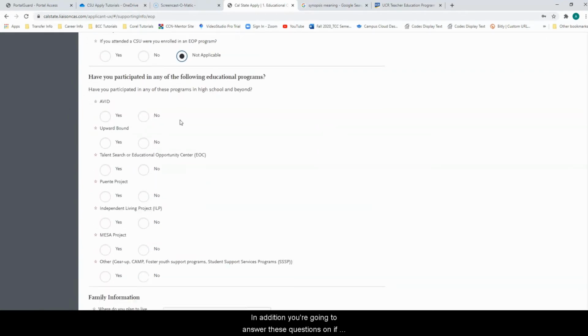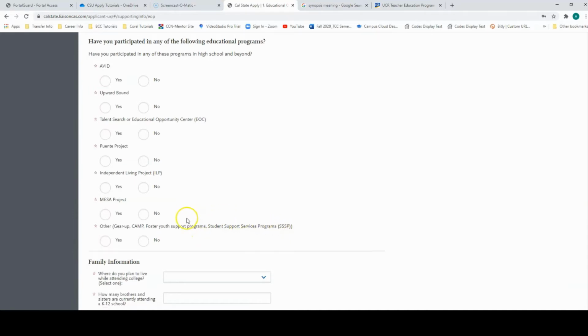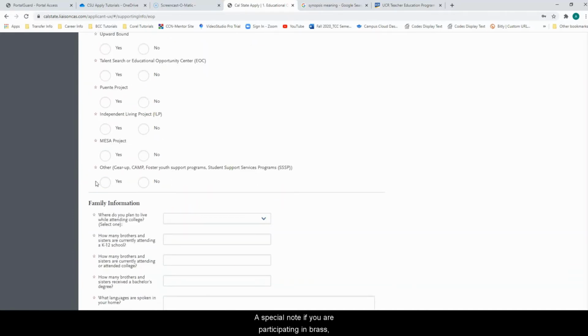In addition, you're going to answer these questions on if you participated in any of these programs in high school and beyond. The options are AVID, Upward Bound, Talent Search or Educational Opportunity Center, Puente Project, Independent Living Project, MESA Project, or other. This could be a Gear Up, Camp, a Foster Youth Support Program, a Student Support Services Program. A special note, if you are participating in BRASS or STEP or the VETS Yes program, you can select Yes for this question.